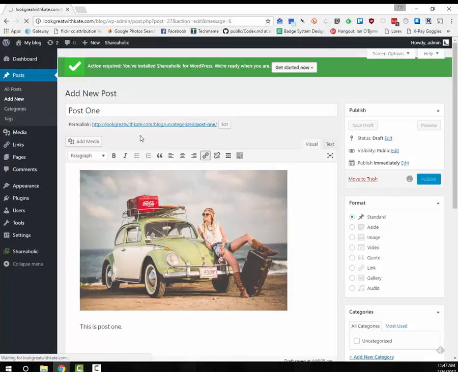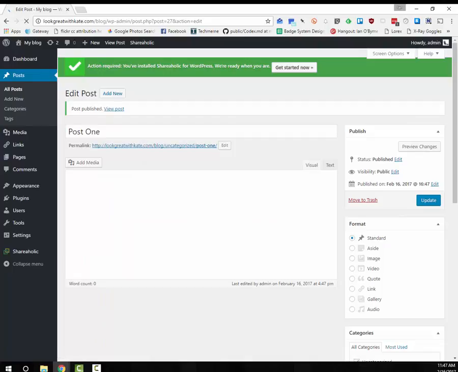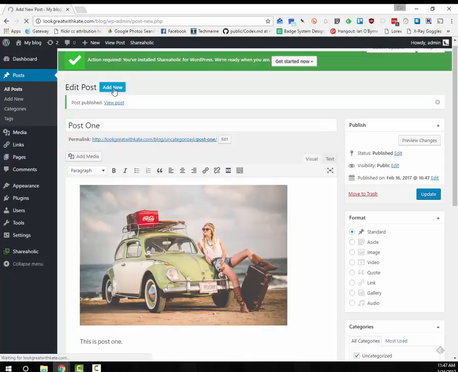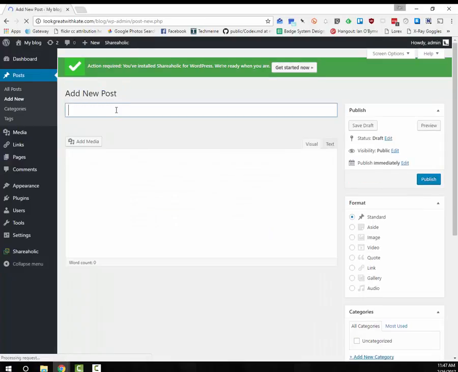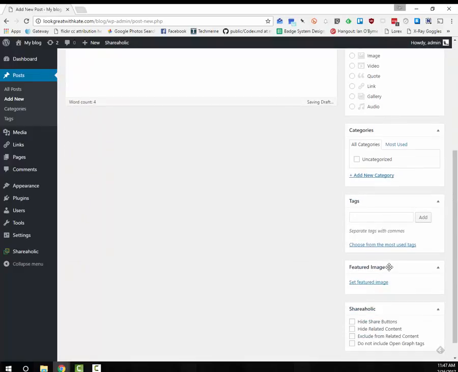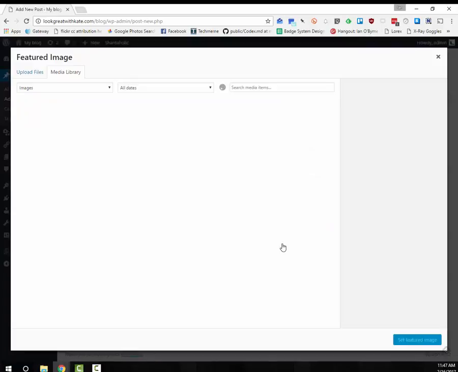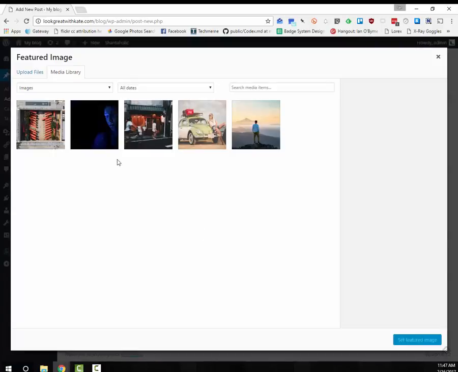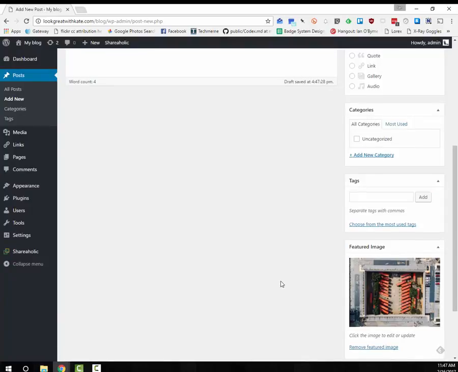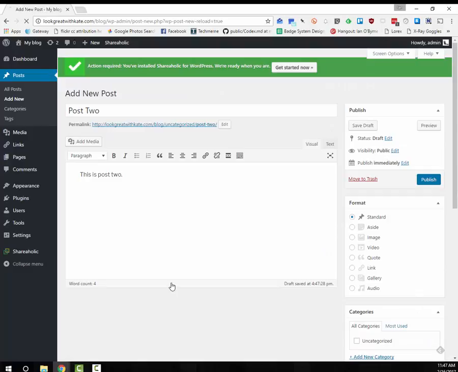Once that publishes and it's uploaded to my site, I'm going to go back in and I will add another new post. So I'm going to basically call this post 2. Once again, this is post 2. Come down here. I'll add another featured image because I want to see what these featured images look like in my post when everything is uploaded. So I'm going to go up top, hit publish.